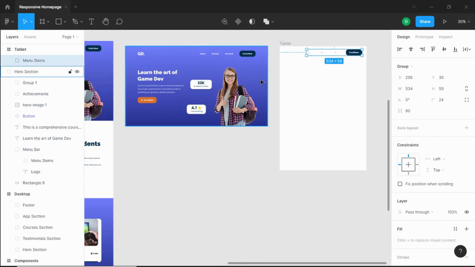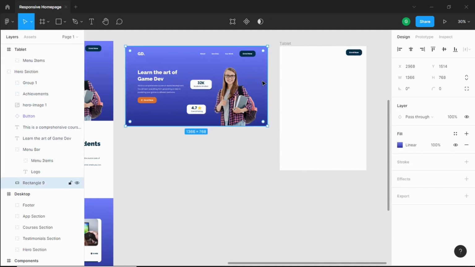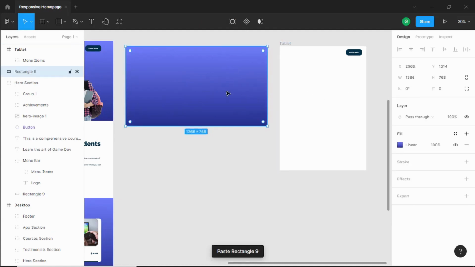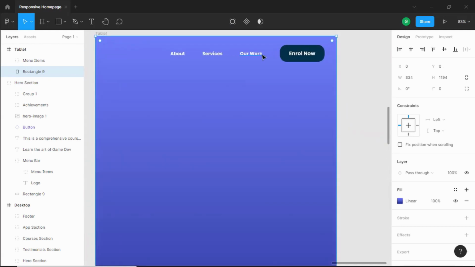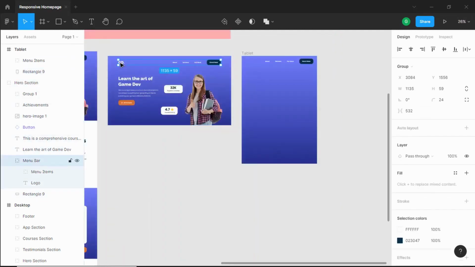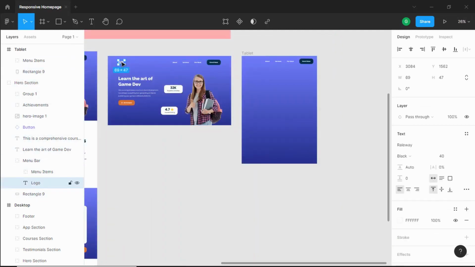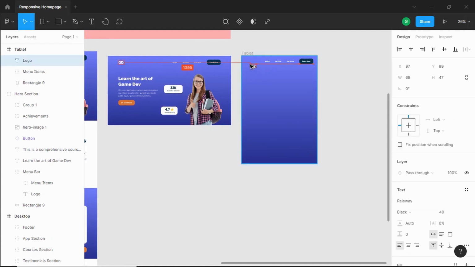And before that, let's copy and paste this background gradient color. So let's double click over here, and let's copy this, and let's go over here and paste it over here. And I'll just adjust the size according to the frame of the iPad. So now here we can see we have these menu items. Now we'll also bring this logo over here. So let's double click over here, and I'll just copy and paste it over here.